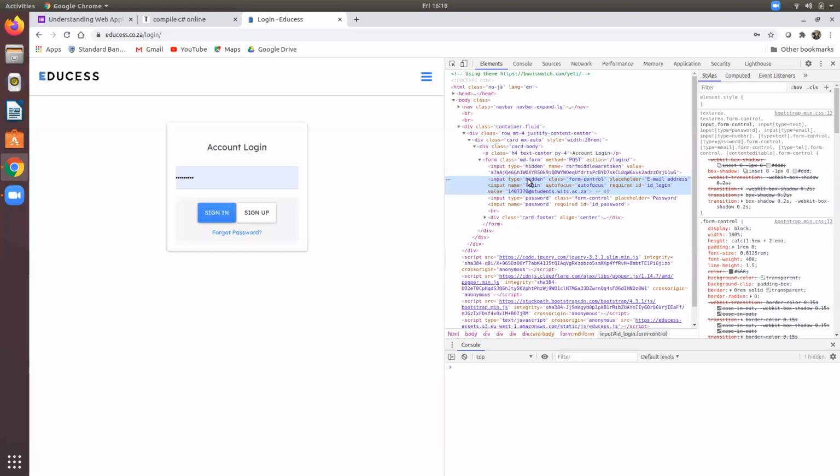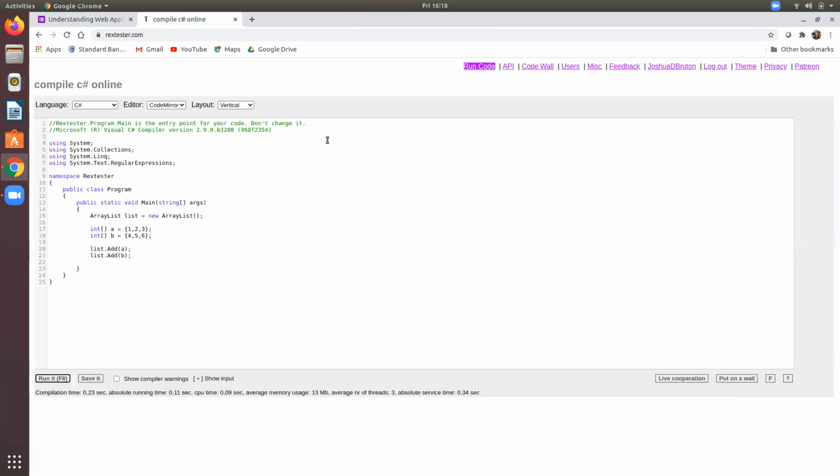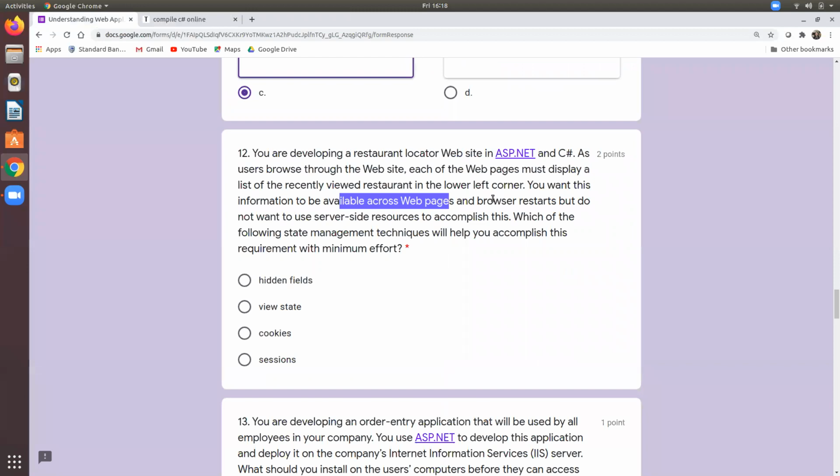But obviously that's on the web page. So number one, it's specific to the web page. But number two, when I close the session, obviously that field is gone. So when they say across browser restarts and across web pages, hidden fields are most definitely eliminated by that. View state is eliminated by that as well. We discussed it quite a lot, on page 100 is where it's discussed. It's more for page specific stuff, and it's also not preserved across browser restarts.